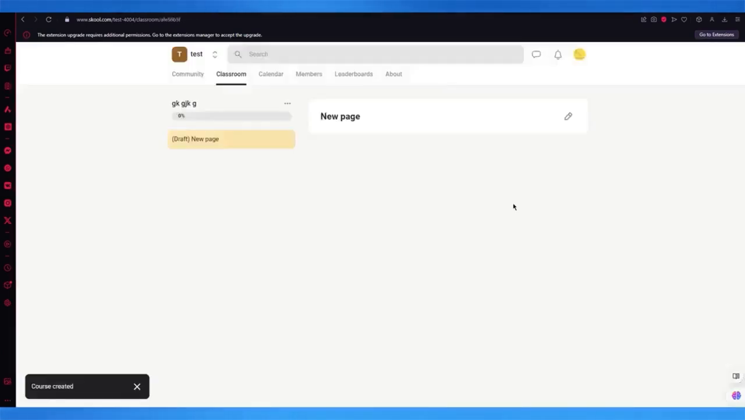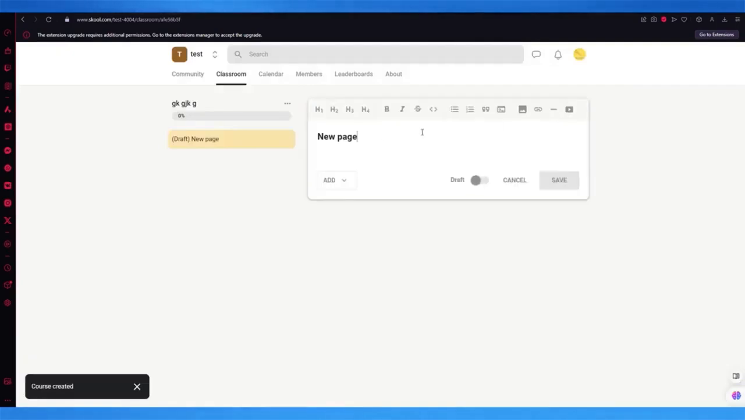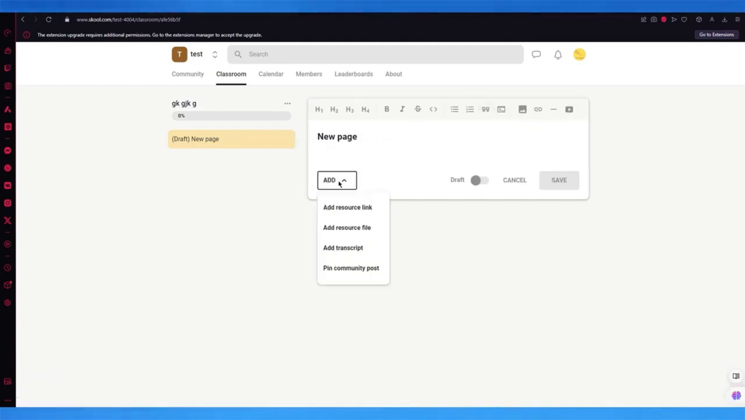Now, once we click on add, it's going to bring us to a new page. So I'm going to open up this new page, and now you can go ahead and start creating funnels over here. The funnels can be created in different ways and methods. So let's say I'm going to go ahead and add some type of resource link or resource file, which could be a funnel. And you can create funnels in different ways.